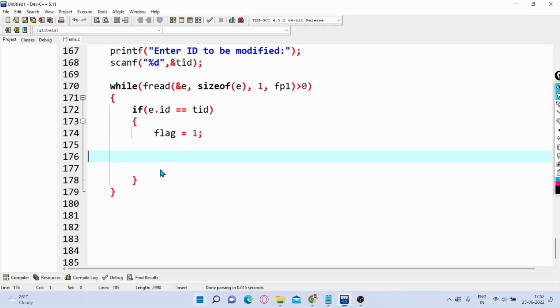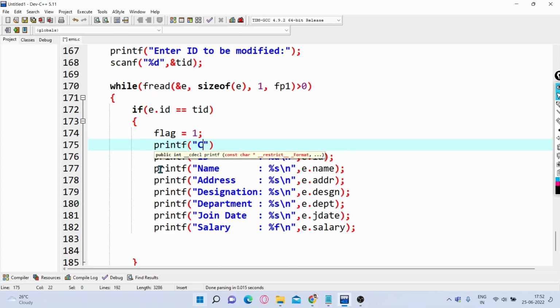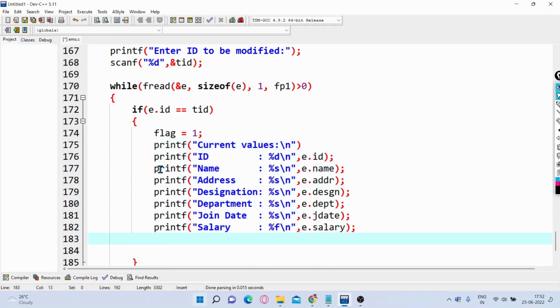So what I'll do is I'll display here the current values. We give one statement like that, printf current values. Then we will ask for the new values, but without id we will not modify. Id will keep same. Name, address, designation, department, joining date, salary, that all things we will accept from the user.